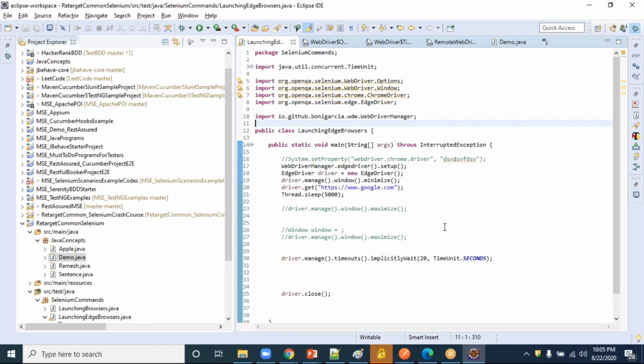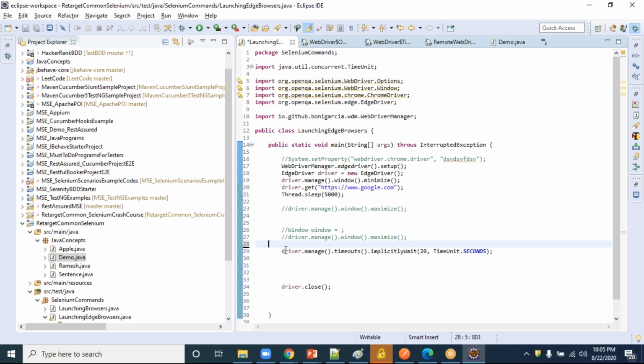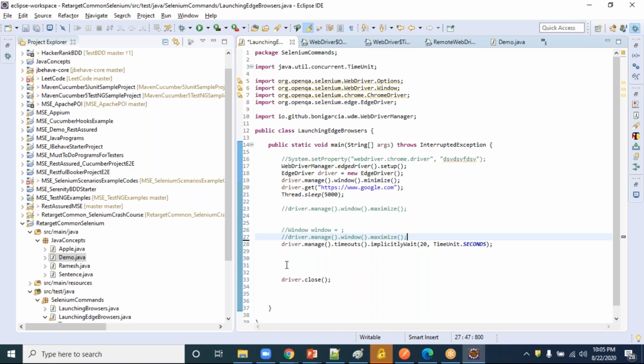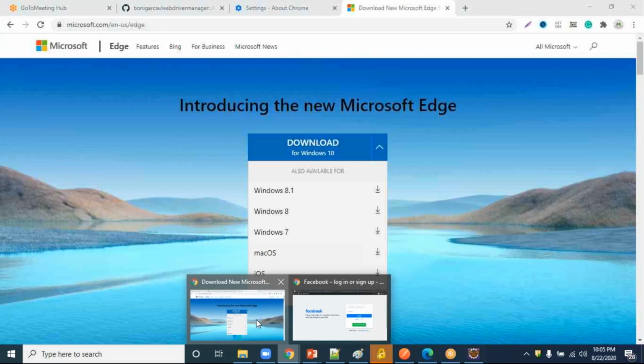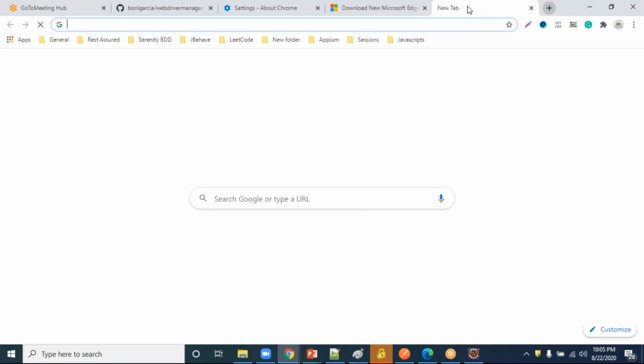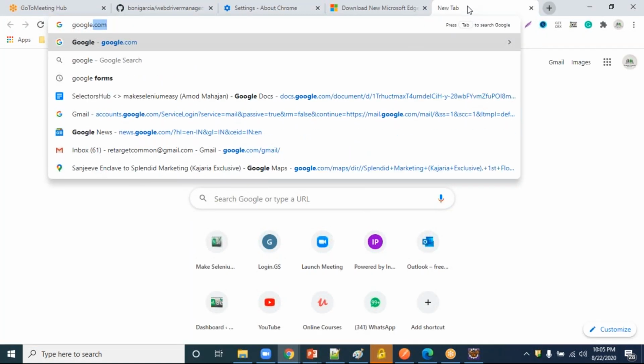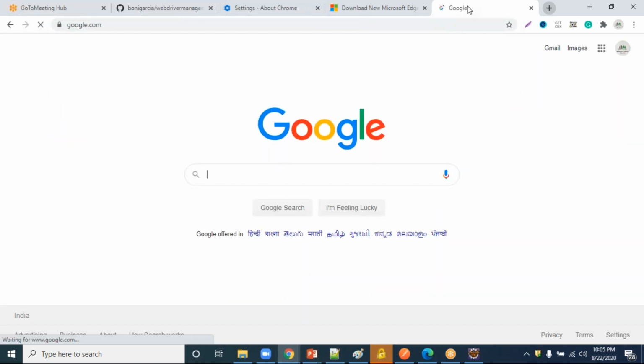Okay, so let me start with some basics of locators, right? Because that is the main basics when you automate any UI based application. So let me start with Google only. Everyone uses that, so let me start with that as well.